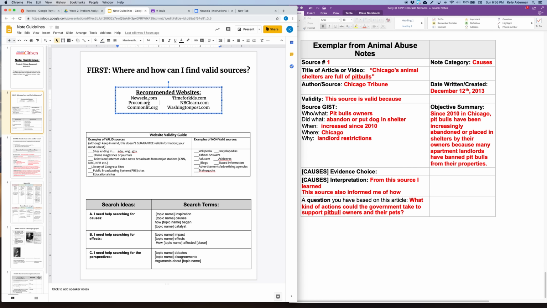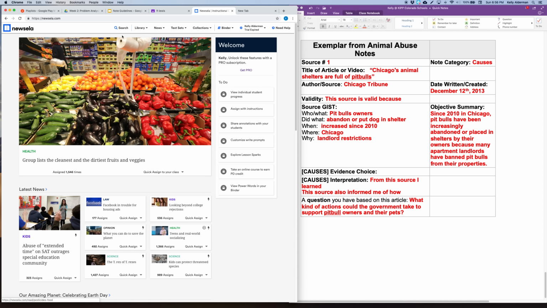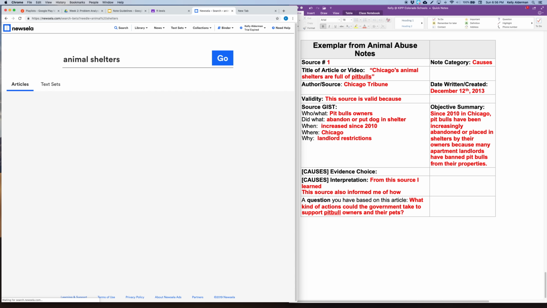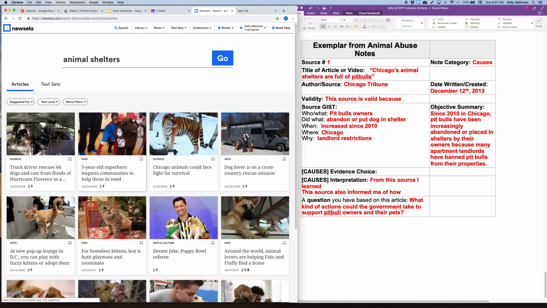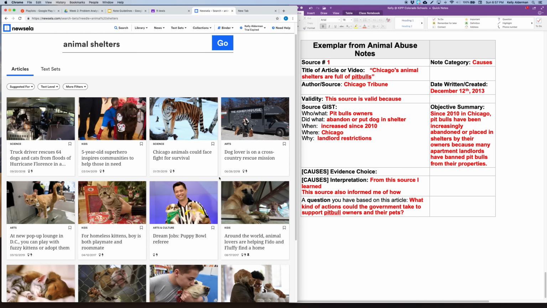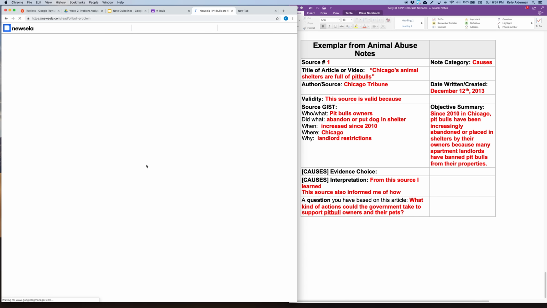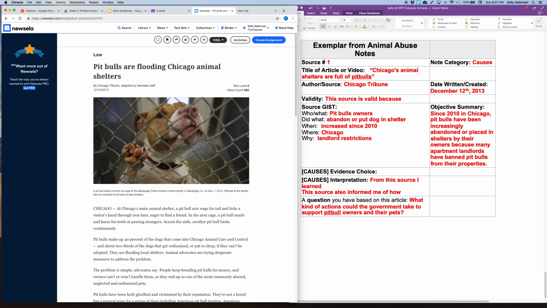So I'm just going to go to one of the recommended websites, Newsela. I'm at Newsela, and let's say that my topic is animal abuse and my problem that I'm focusing on is animal shelters, or there being too many animals that are being abandoned and left in the streets. So I'm seeing there's a lot of different articles available. I am going to just click on one down here about pit bulls because personally I really like pit bulls, so I'm going to choose that one.